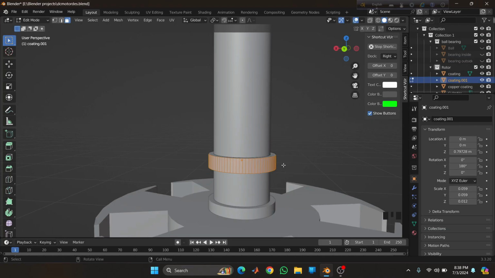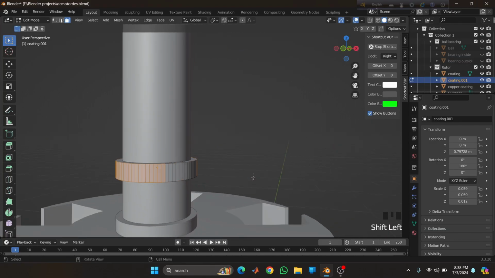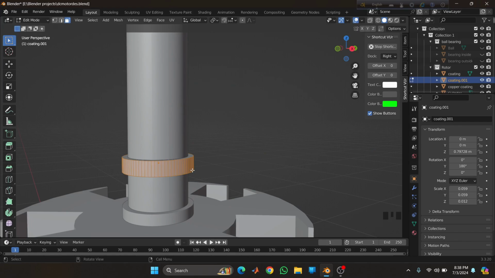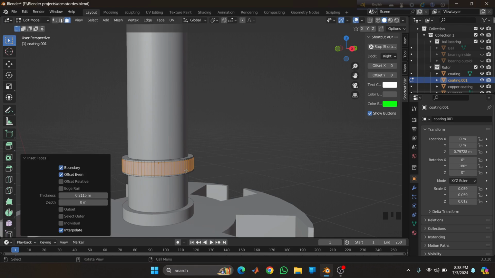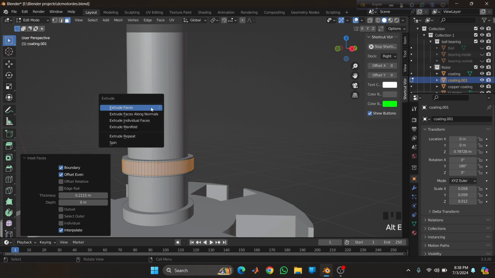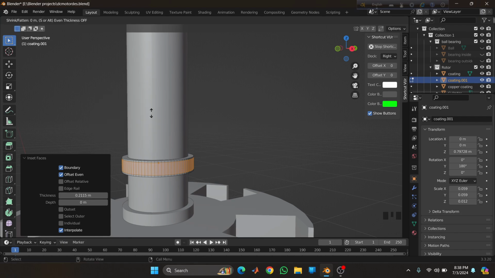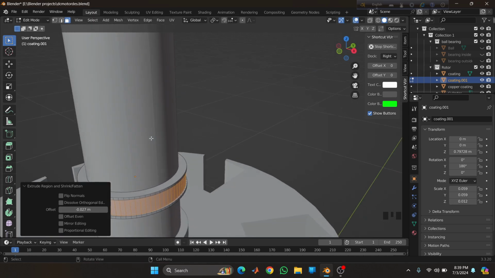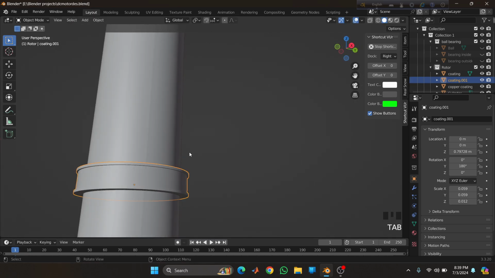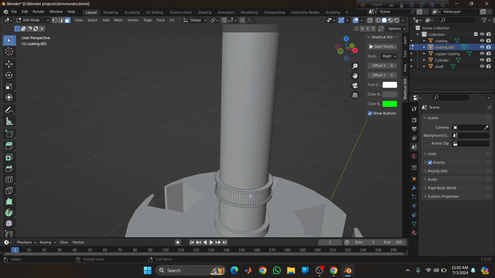Select all the faces. Press I to insert the face. Now press Alt E and select extrude faces along normals. Roll the mouse a bit down to make such a look. Okay. Now go to object mode again and you can see the result. Name this as bearing inside.